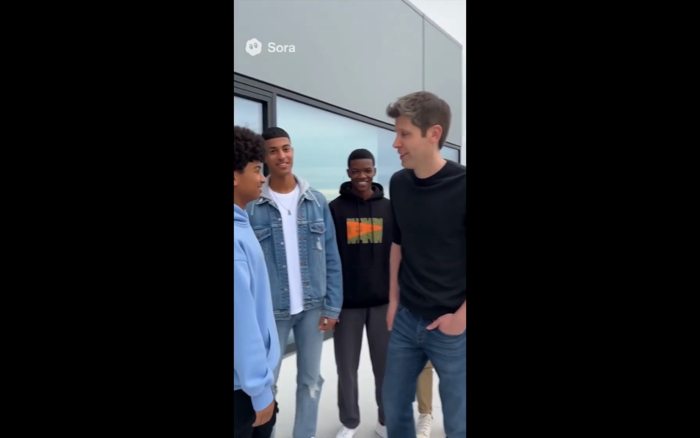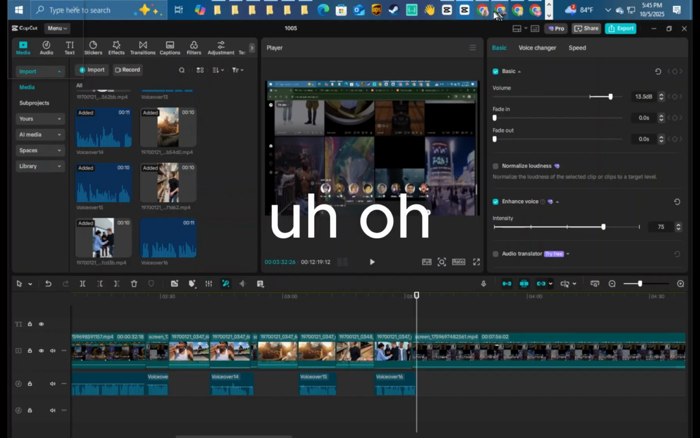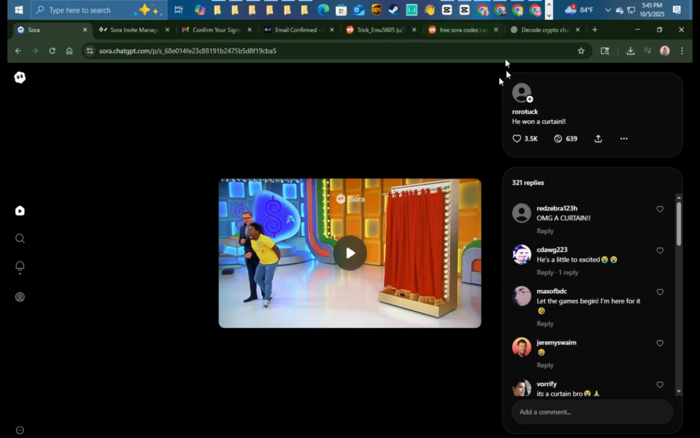So as you saw, Sam Altman did indeed appear in the video, and it actually sounded like him. So this can also do cloning very well. So another feature is remixing, where you can edit the video and keep it the same.